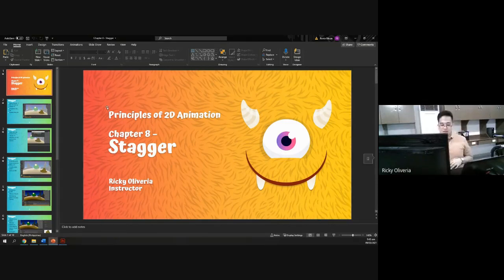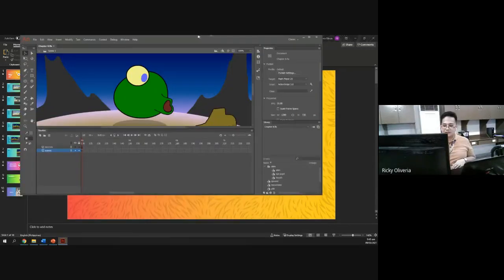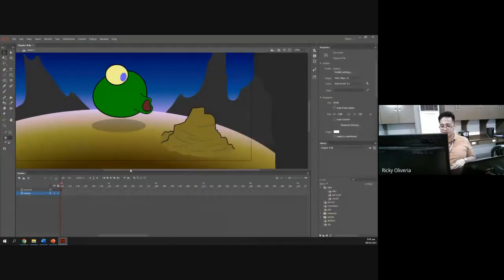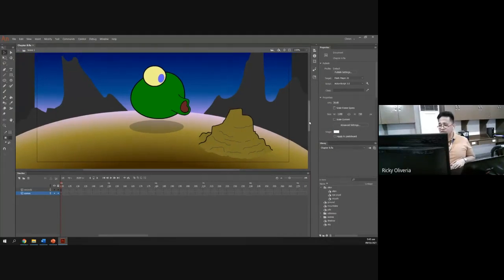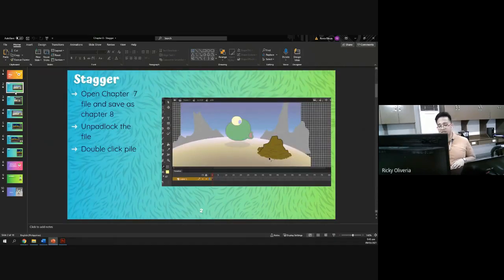Now this is called stagger. Pag sinabi natin stagger, yung pag-wiggle nung pile of rock natin. So we already did this. So this is chapter 8. What I have done is using chapter 7, I just duplicate the file and then name it as chapter 8. As stated here, open chapter 7, yung ginawa natin kanina, and then save it as chapter 8. So yung sa akin kasi, duplicate ko na siya. So anytime, i-open ko na lang.